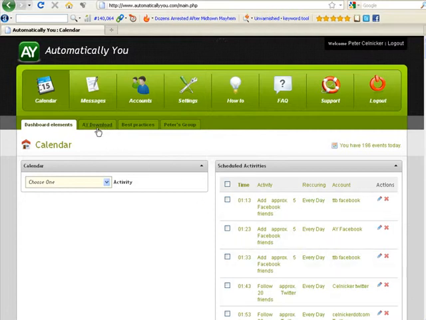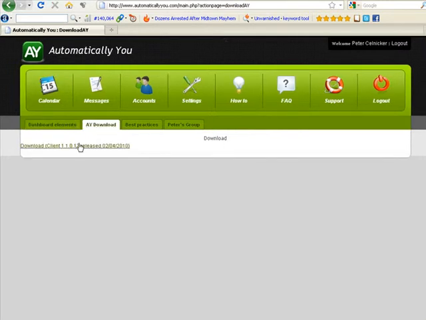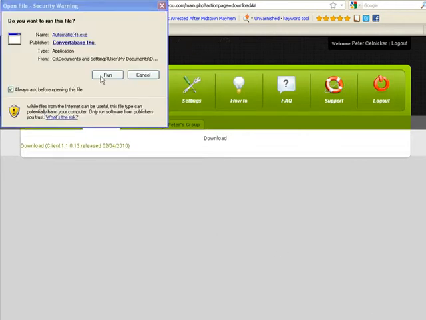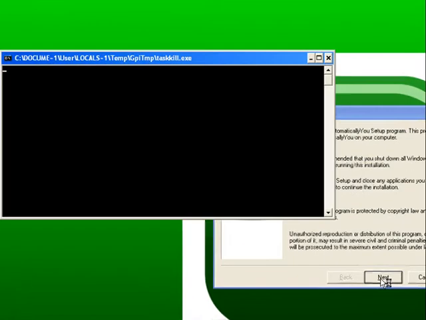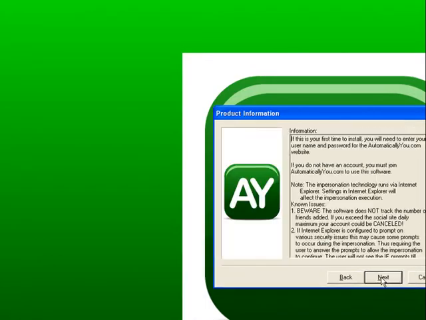Step one is to download the software. You'll notice a tab that says AY Download. Simply click here, click on the download, and let it install itself on your computer. We're just simply going to follow all the settings for run. And voila, we have Automatically You downloaded directly onto our computer.